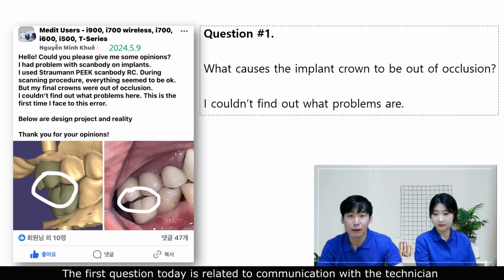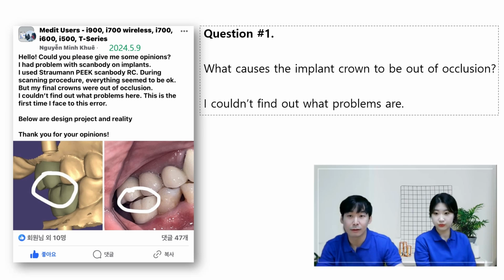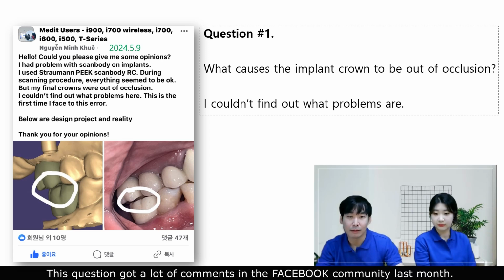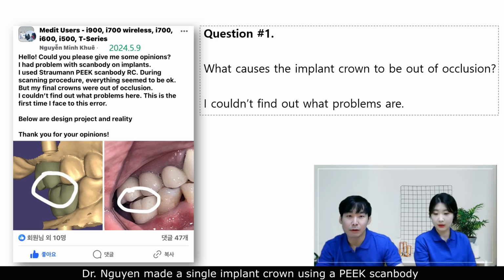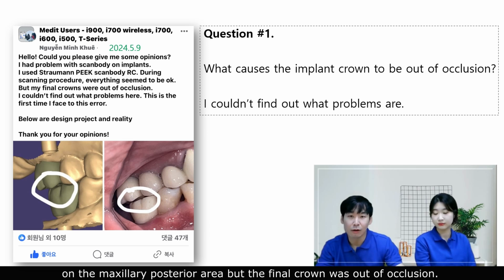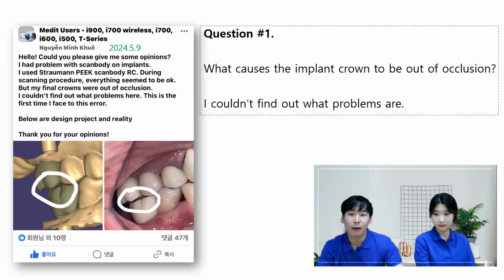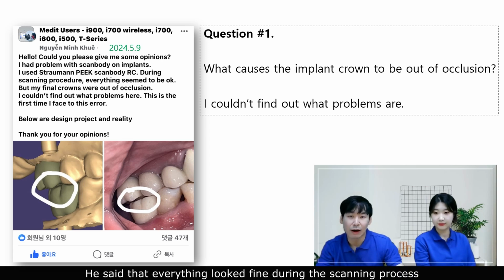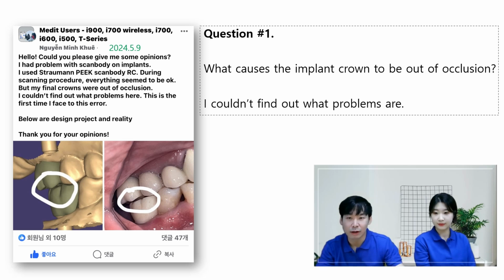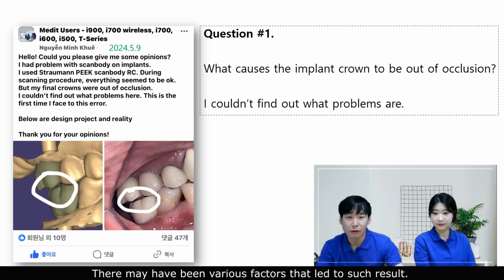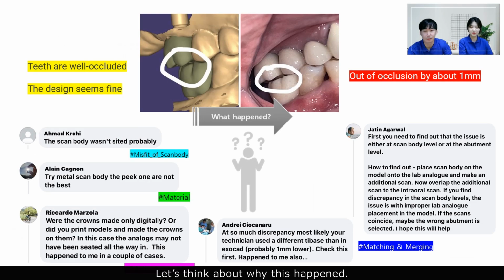The first question today is related to communication with the technician when making implant prosthetics. This question got a lot of comments in the basic community last month. Dr. Nguyen made a single implant crown using a fixed scan body on the maxillary posterior area, but the final crown was out of occlusion. He said that everything looks fine during the scanning process, so he could not find where it went wrong. There may have been various factors that led to such a result. Let's think about why this happened.